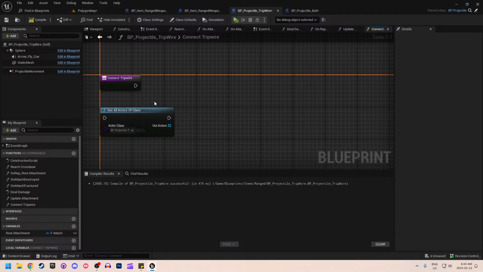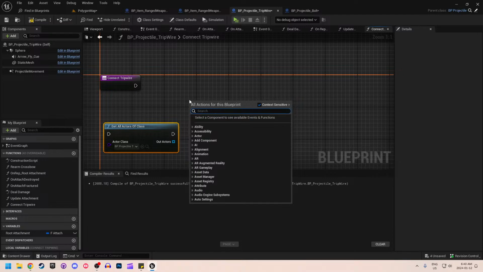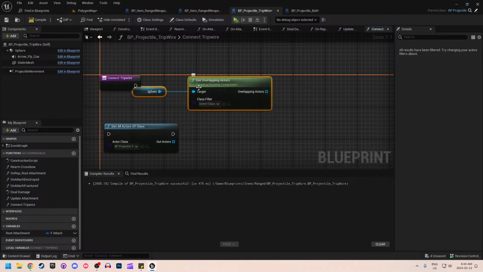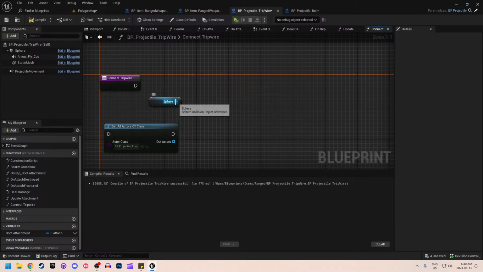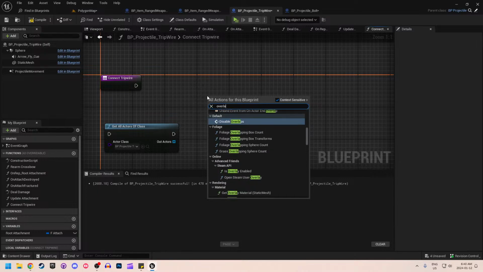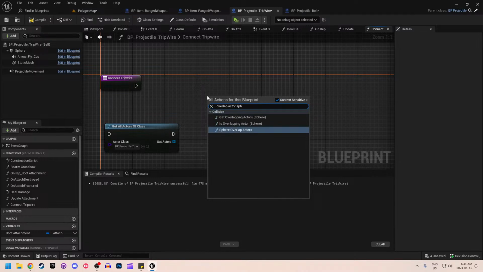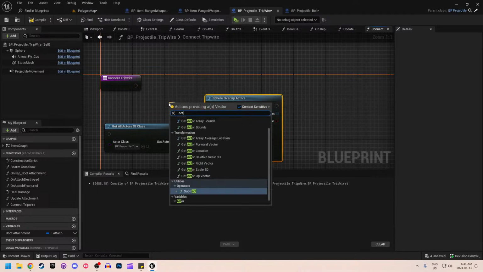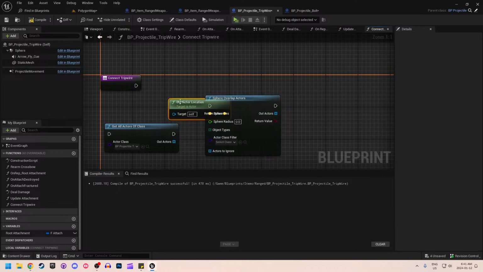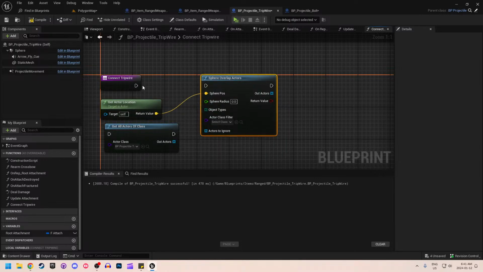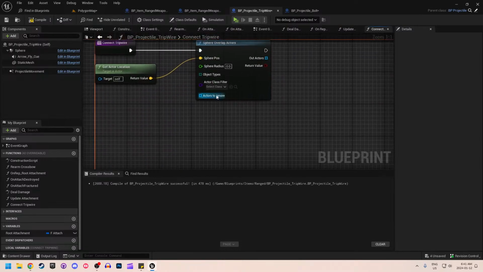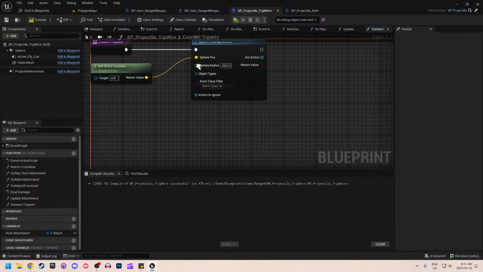This is probably not the best use of get all actors of class, but I'm pretty sure that get sphere overlap actors, like this, with actor location. I'm not going to be able to find this projectile because I've disabled its collision, but we could try. So let's just say that the range is 800 for now.